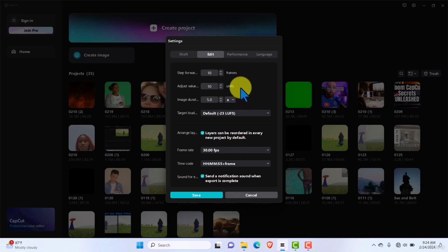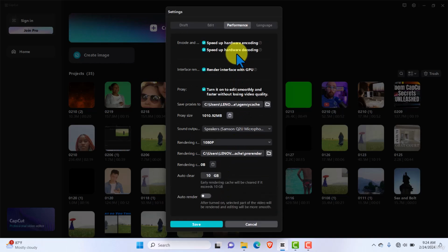Then the next tab we want to visit is the performance tab. This will be determined based on the kind of system you currently use. As you can see, encode, you can speed encode. I have all of this turned on because my system actually has a graphics card. Okay, so all of this is turned on.